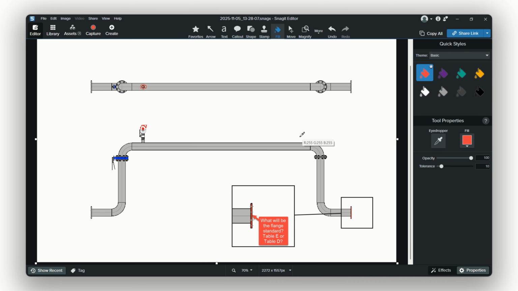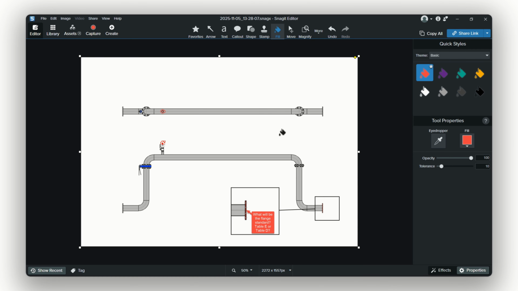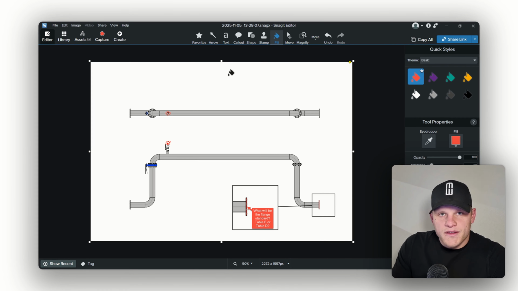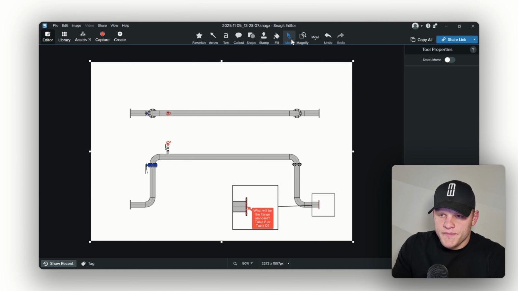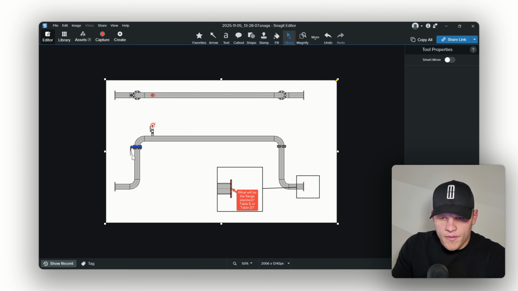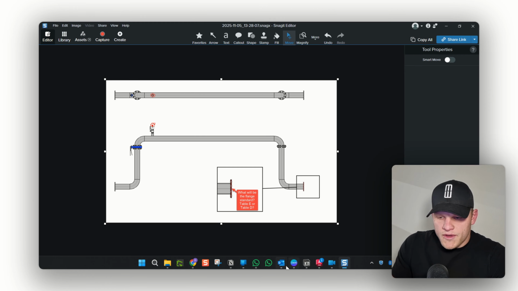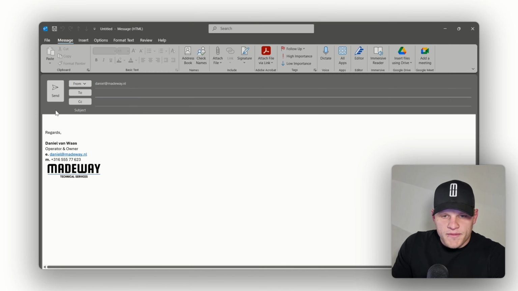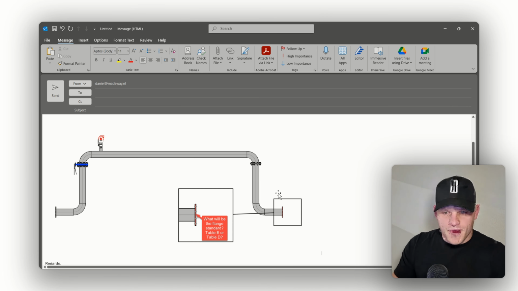So yeah, you can quickly draw all sorts of stuff. There's still a lot of white space as well, so just make it a bit smaller. Then we'll copy it. We'll go to an email, and here we can just paste the image.